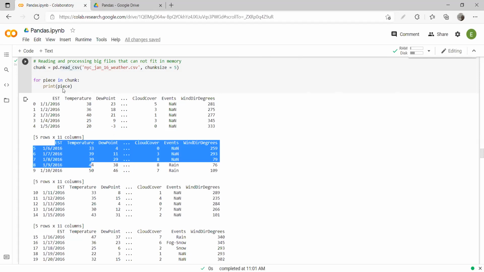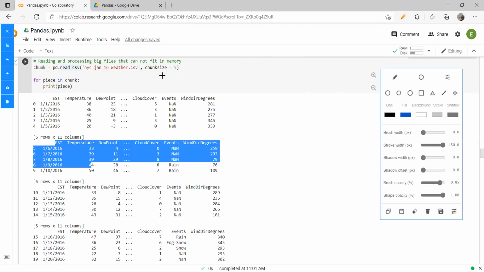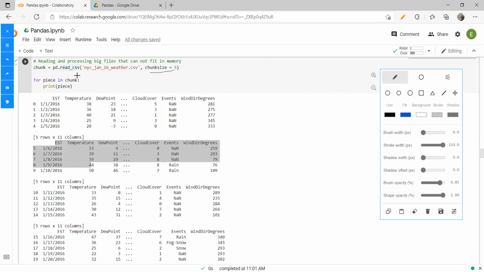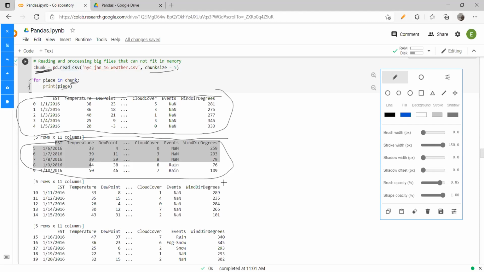Okay, so what we are doing over here is reading with a chunk size of 5. When I iterate through it, with a for loop, for piece in chunk, each piece is again a data frame. So this is 5 rows, this is 5 rows, and this is 5 rows. I am reading 5 rows at a time. Okay, what is the use of doing this? Why would I need to do it like this?